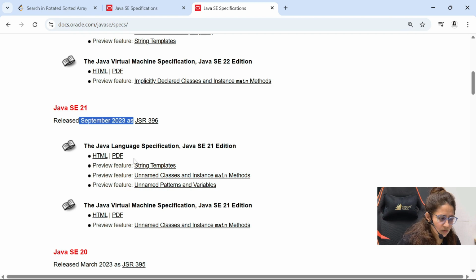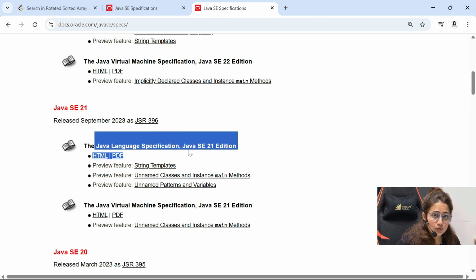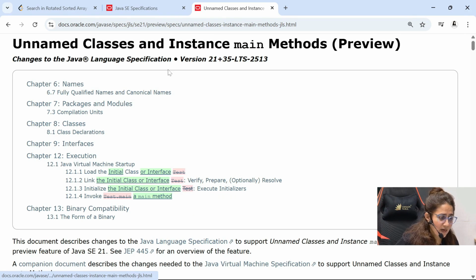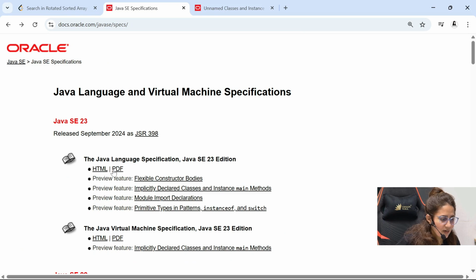And see, preview features. This is the JLS, Java language specifications, and this is the virtual machine specifications. So the preview features are unnamed classes and instance main method, string templates, unnamed patterns and variables. So more preview features are there. One is this, unnamed classes and instance main method. If you want to read about this, you can just click and read about this.